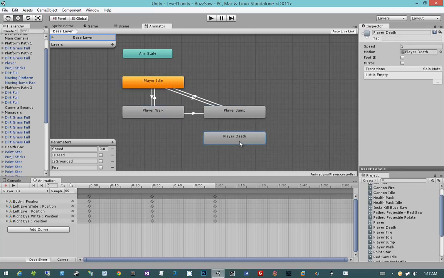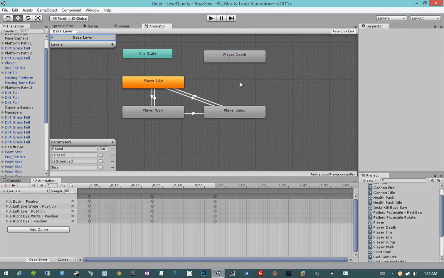But what about his death? Well, I want him to explode regardless of what state we're currently in. I want him to explode when he dies. So what I'm going to do is right-click this special any state. Now the any state, when you make a transition from any state to another state, you're creating a transition from any state to another state. Again, another aptly named concept.